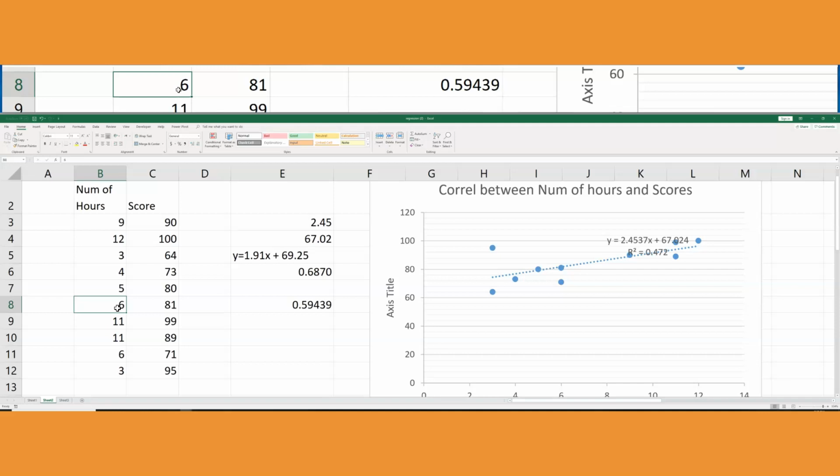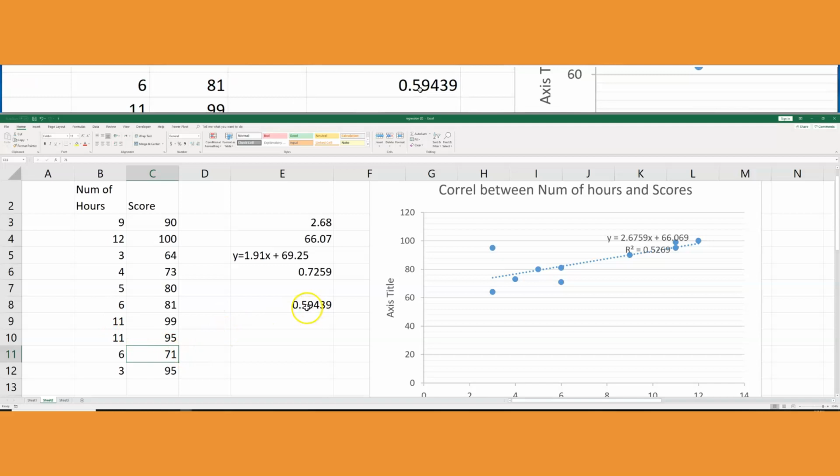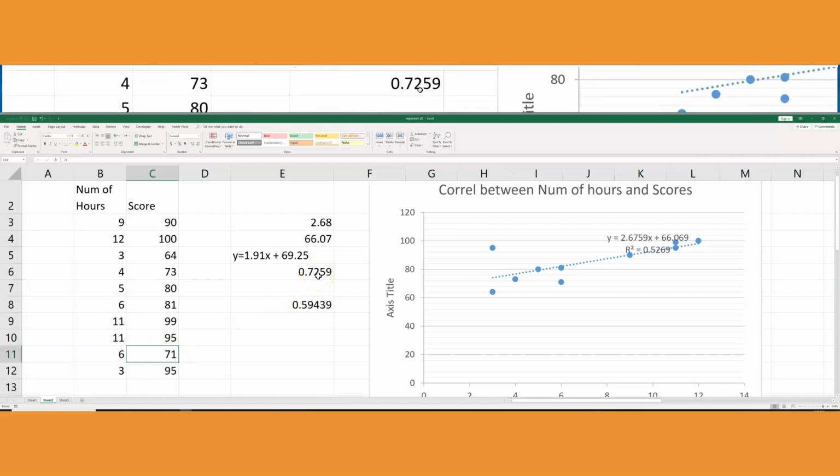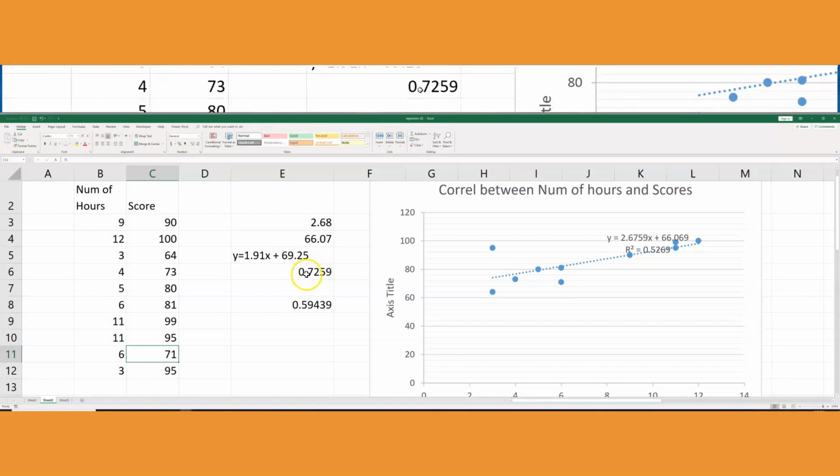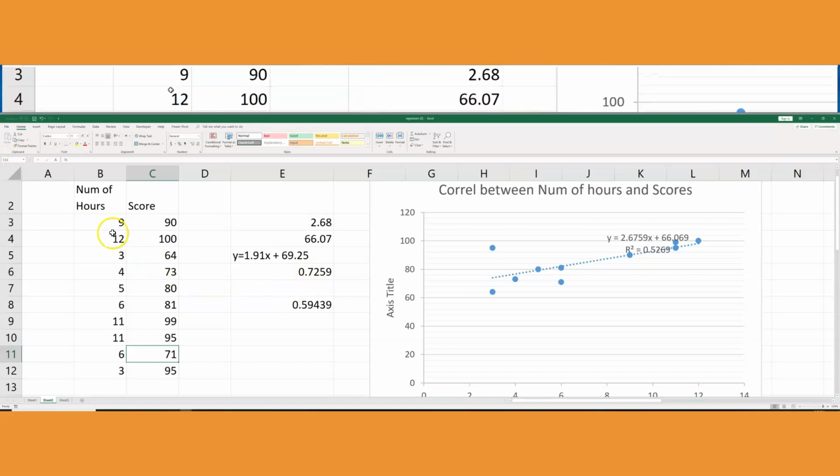And as you notice, if I change the 81 to, let's say, 6, the 11 here, I change it to 95. So the more I'm fitting the data in a linear fashion, the more the correlation is going to be. So it moved from 5.59 almost to 7.3. So in this case, it's going to make it a lot more meaningful that the more hours studied, the higher the score.